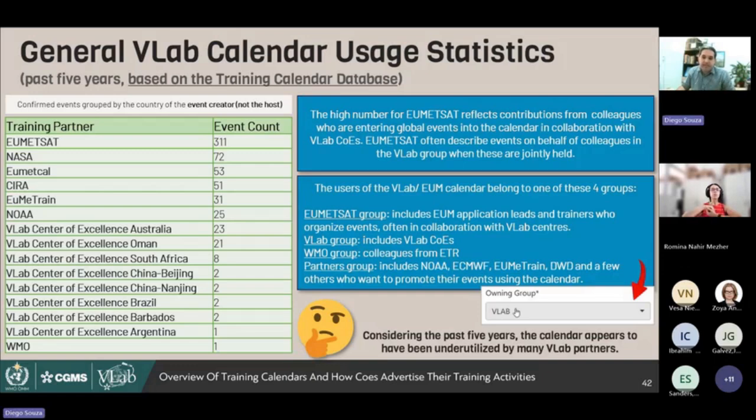But it's also important to clarify that calendar users belong to 4 groups: EUMETSAT, VLab, WMO, and partners. And only submissions from the VLab group require approval by the VLab admins. So the numbers on the previous slide reflect only events added by this VLab group, not the total number of events added to the calendar by EUMETSAT or other partners, for example. So if we consider the statistics extracted from the training calendar database, which was kindly shared by EUMETSAT, we get a broader picture, including all these 4 groups.